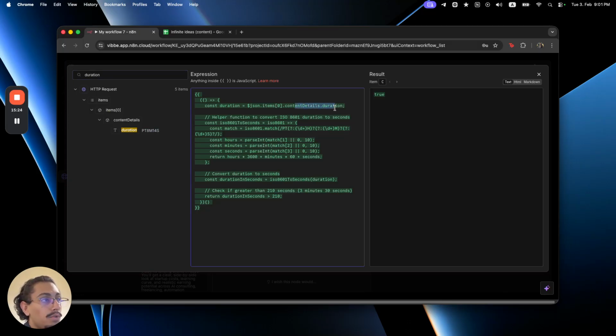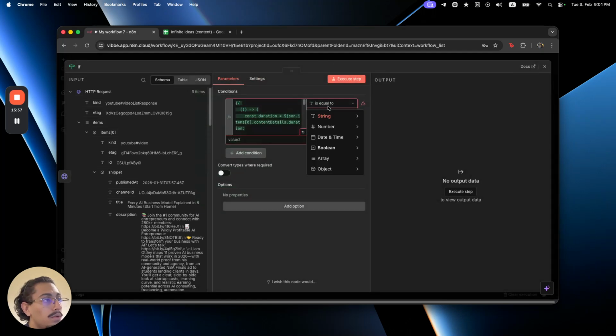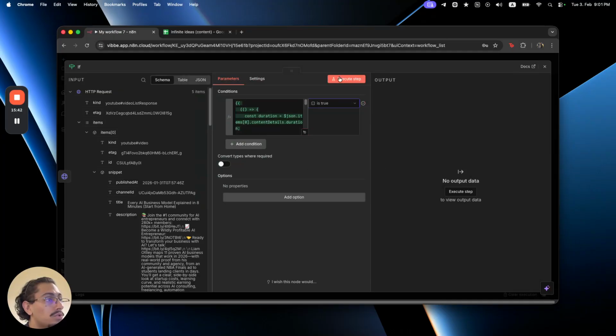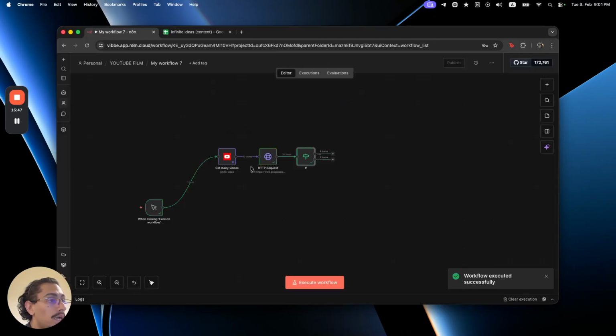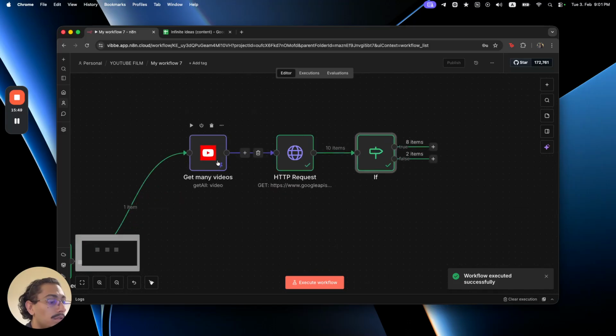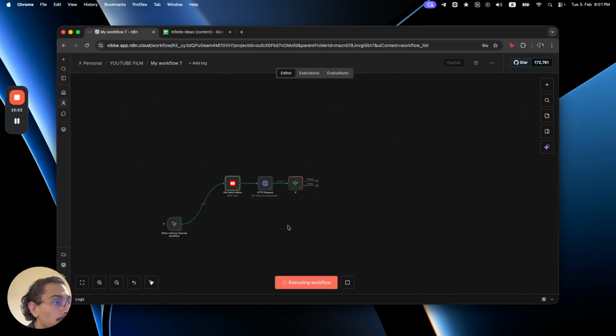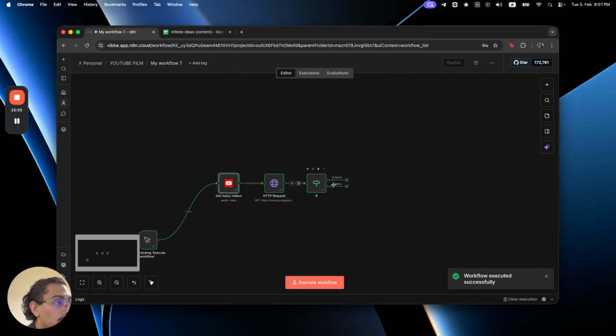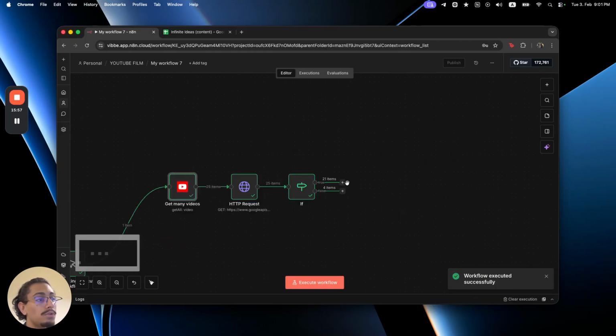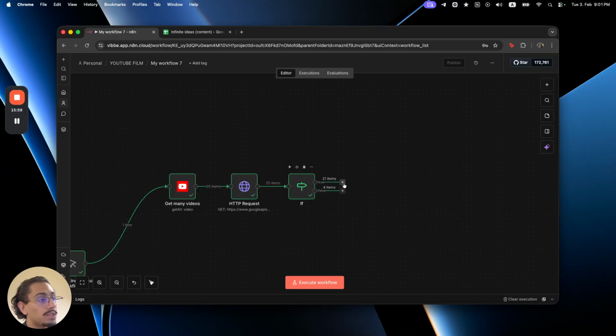So you get the duration, and then we have a helper function, right? Which is gonna match what's in this to convert it to seconds. So we get it in seconds, and if it's greater than 210, that's true, meaning it's a proper video. So here we're gonna go to Boolean and we're gonna look for true. So you can see out of the 25 items, 21 are videos and 4 items are shorts.